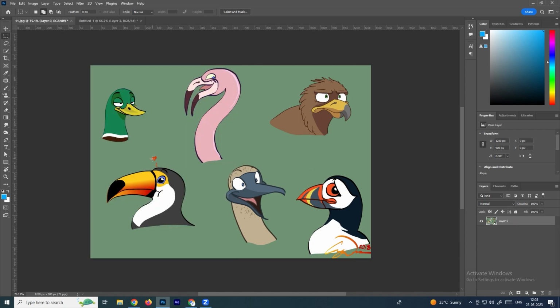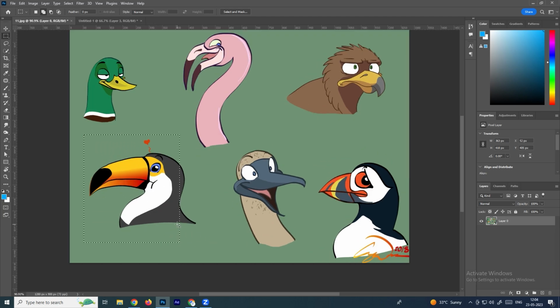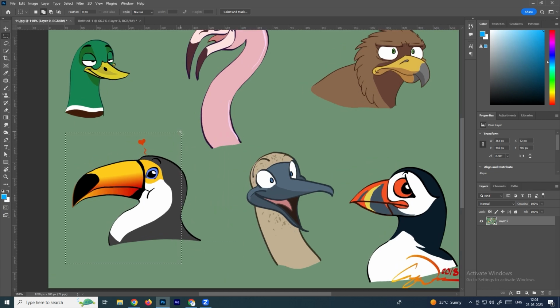We can also extend the selection. For example, suppose you have created a selection up to here only. Now let's say I want to extend the selection because I have not covered this part here. By using add to selection, we just need to overlap 1 or 2 pixels so that it will extend the selection. You have to overlap and draw the selection. If you're not overlapping, it creates a gap in between the selections. If you overlap at least 1 or 2 pixels, then it will extend the selection here.